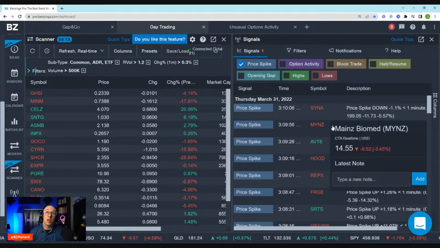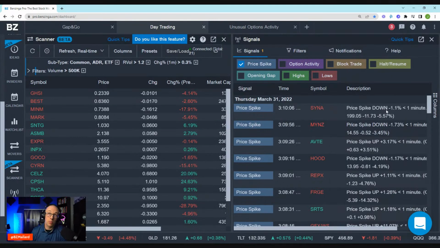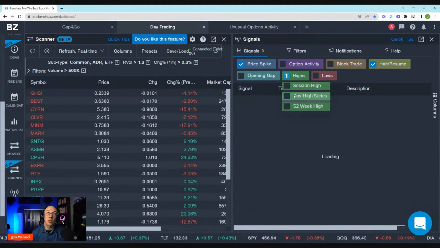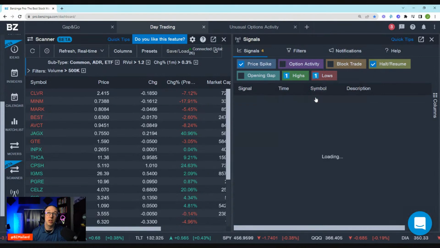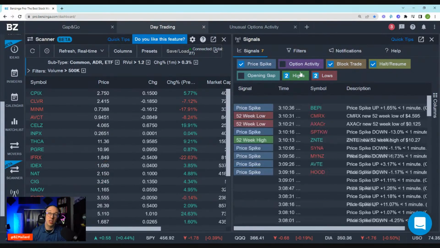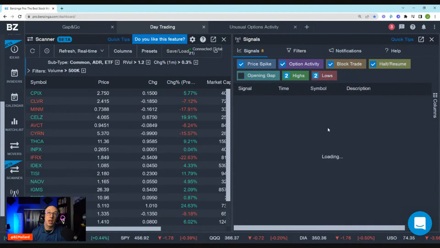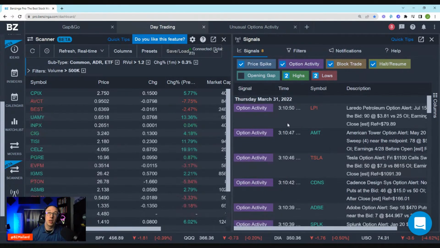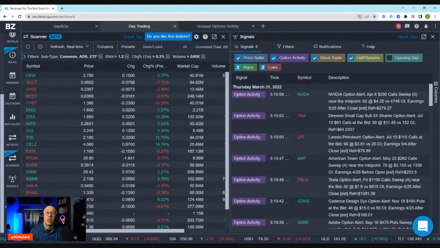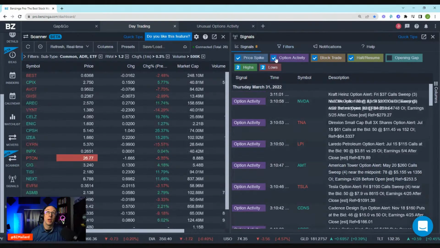So you can see here it's giving me price spikes of more than 1% within a 1 minute period. And I could throw in some halts and resumes, highs and lows, or if you want day high series and day low series, where it's continuing to edge up in the same direction or down in the same direction. And then you have block trades of more than 200,000 shares and options where there's just a large option order on those stocks. And I'm going to zoom out a little bit here again so we can see what that looks like a little bit better.